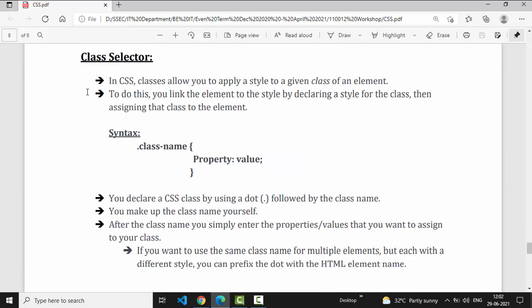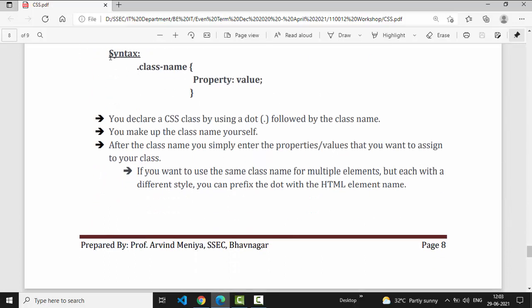And the last one is the class selector. This is also important. In CSS, classes allow you to apply a style to a given class of an element. To do this, you link the element to the style by declaring a style for the class, then assigning that class to the element. So for example, this is the syntax.